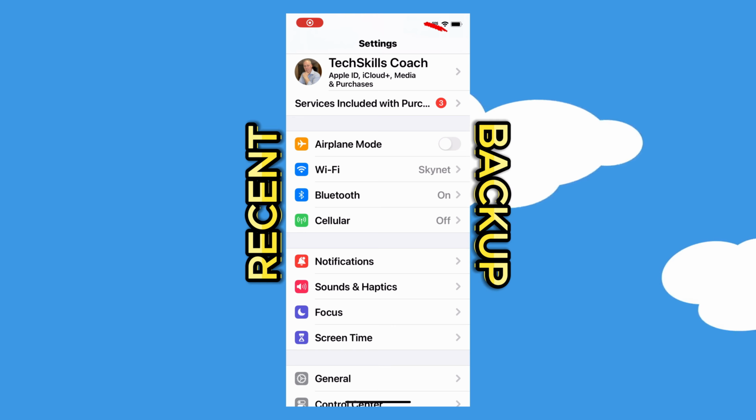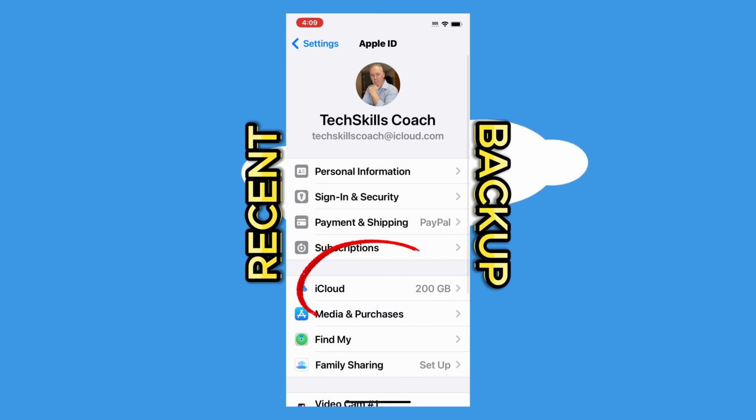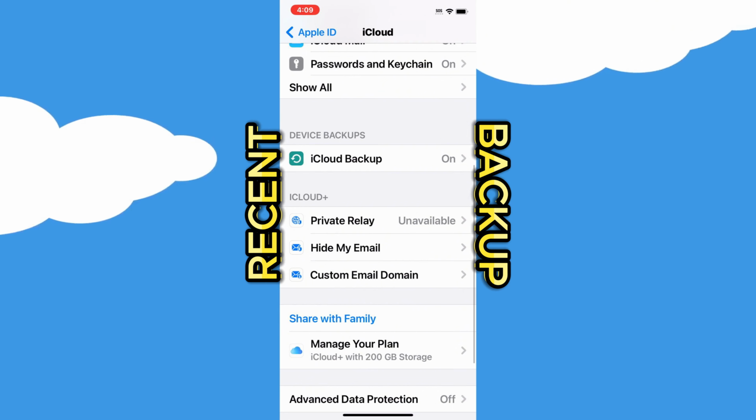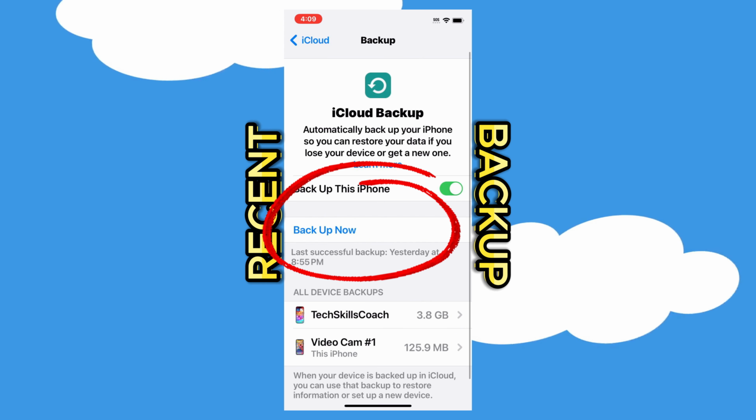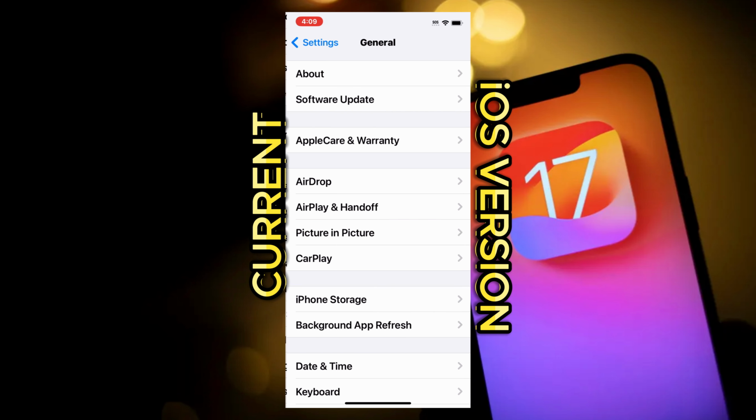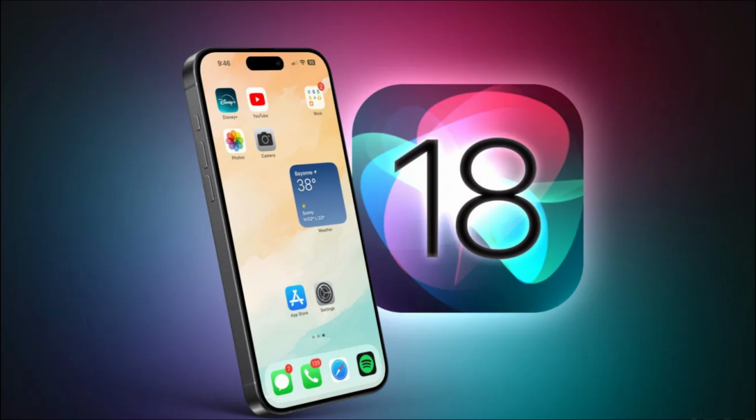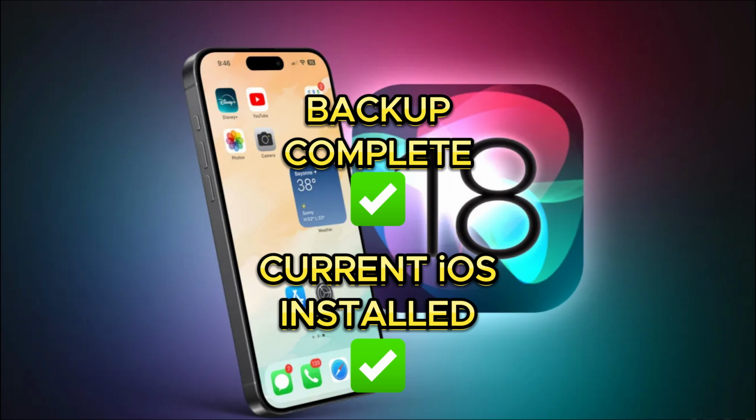As a safety precaution, before I start the actual upgrade, I'm going to go into my iCloud backup and make sure I have a recent backup of the contents of my phone. You also need to make sure that your iPhone is on the current operating system of 17.5.1. So now that you've backed up your phone and verified you're on the current operating system for iOS, here's what we need to do next.